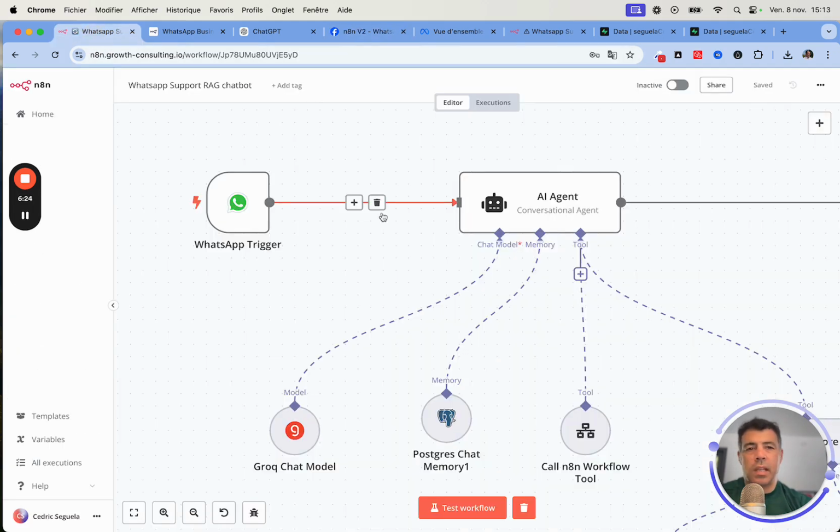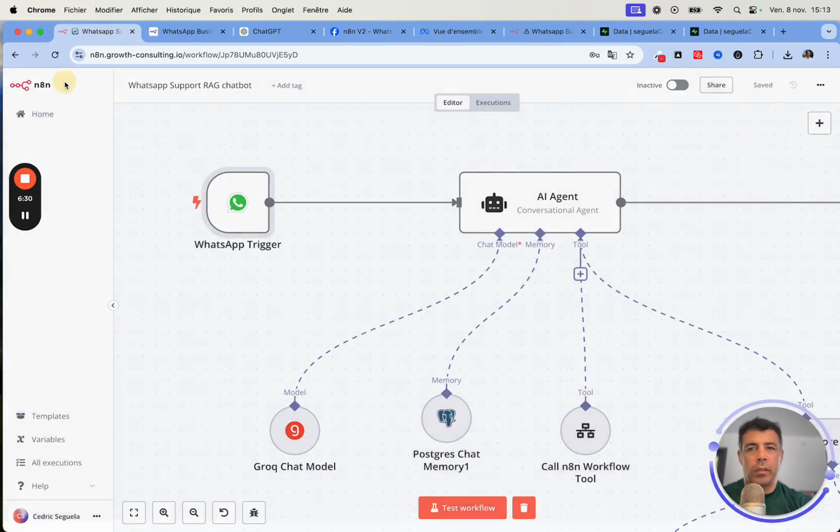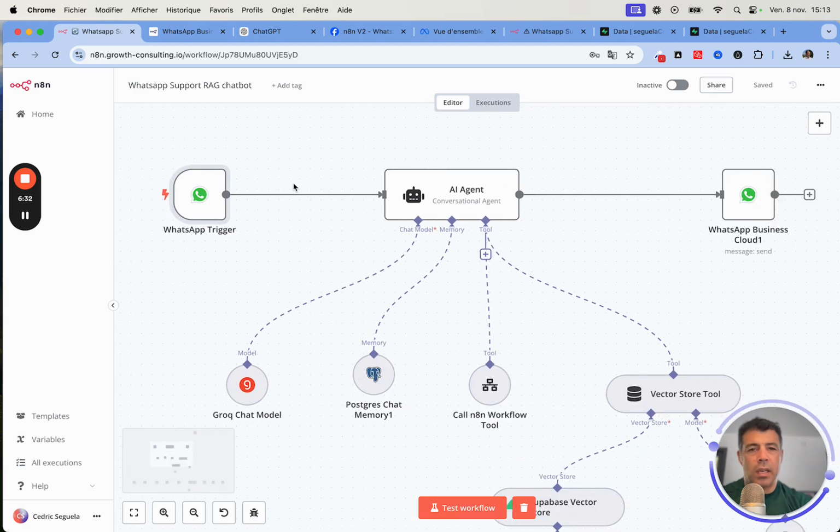So as a next step, everything is now connected. So this is going to trigger when a message is received, and now we are going to build our AI agent.